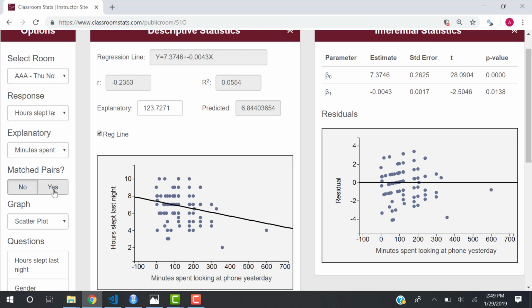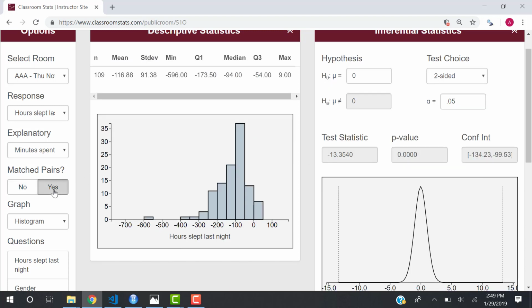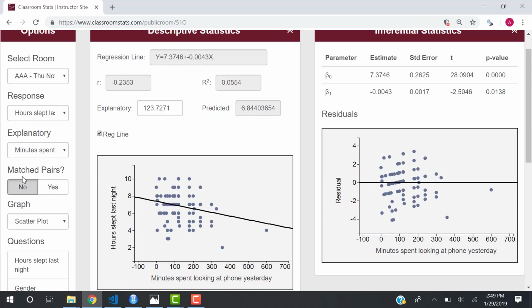There's also the ability to do a matched pairs test if you have 2 quantitative variables. And what I hope you're seeing is that all of this is going to be driven by your selection of the response and explanatory variable. It will do the analysis for you based on each variable.